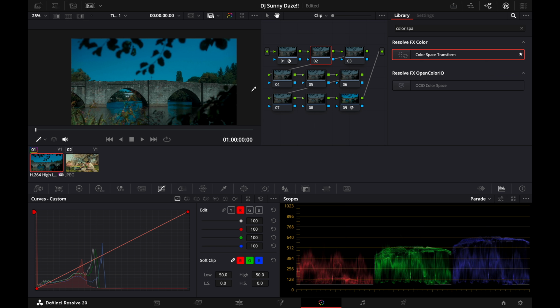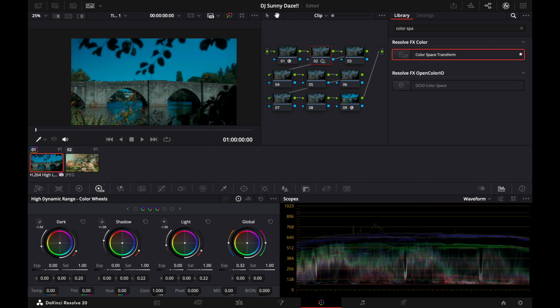Let's go. We're going to need to play around with the exposure. When you see your picture is too white, you're going to put down the global and light, and you maybe need to put down the shadow and dark. But if it's too black, you're going to do it the otherwise.